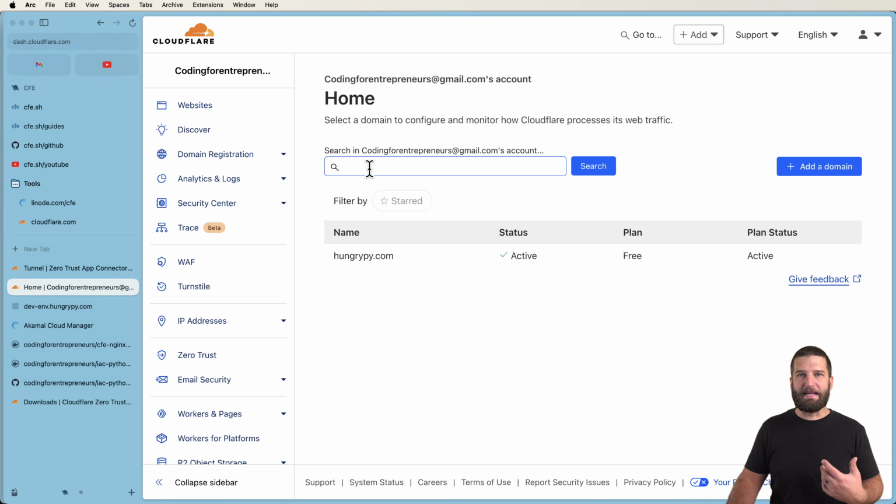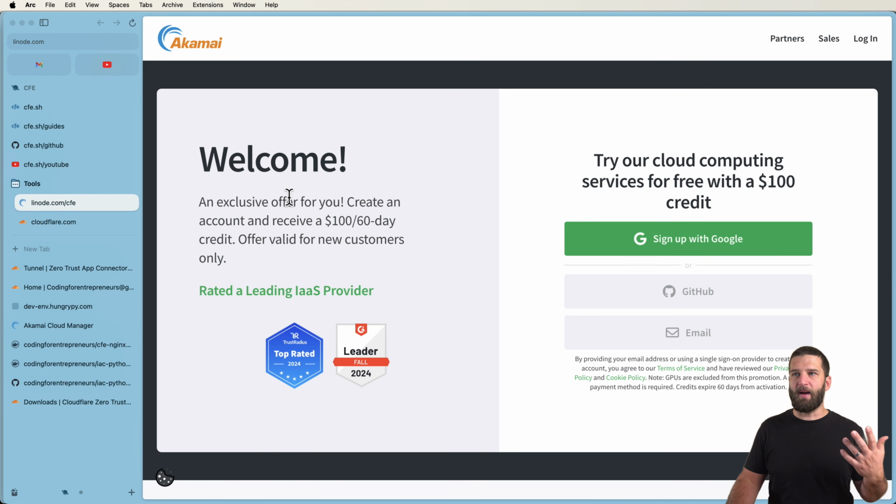But before we do, we need to actually deploy our applications somewhere. We're going to be using Linode for this, or Akamai Linode. You can grab a free credit on my account since I do a lot of work with them. You don't have to use Akamai Linode.